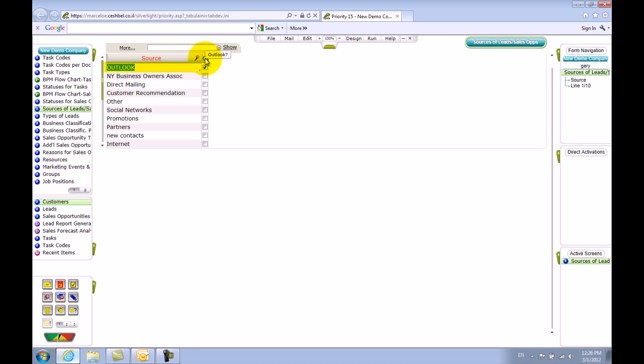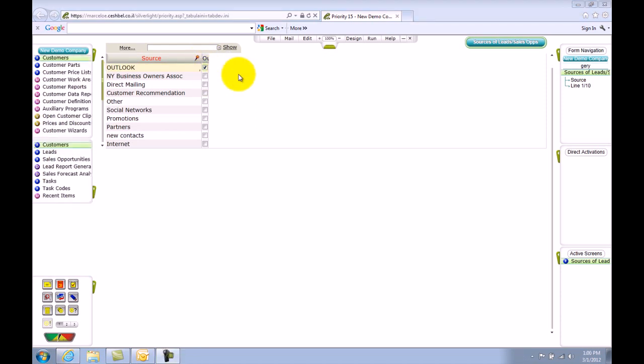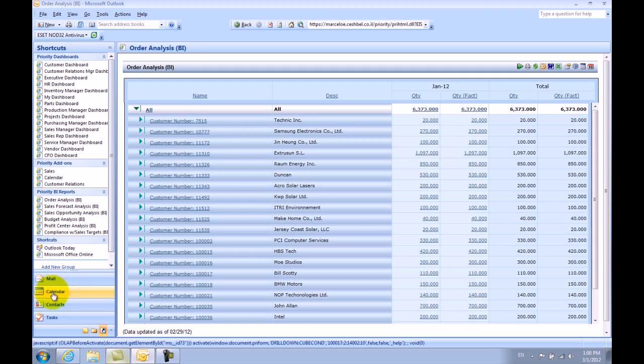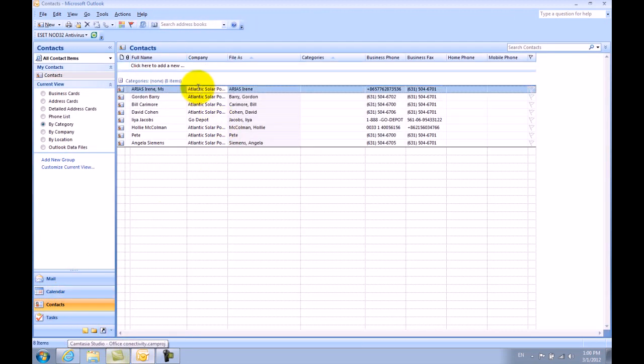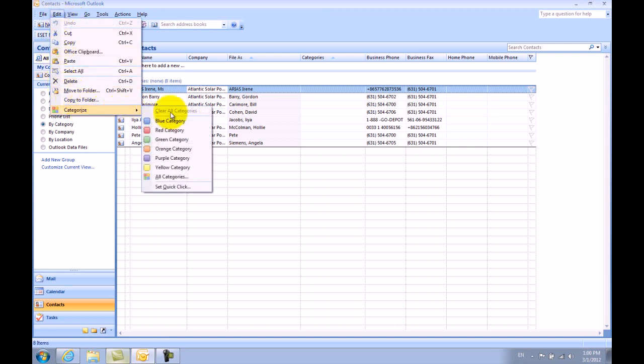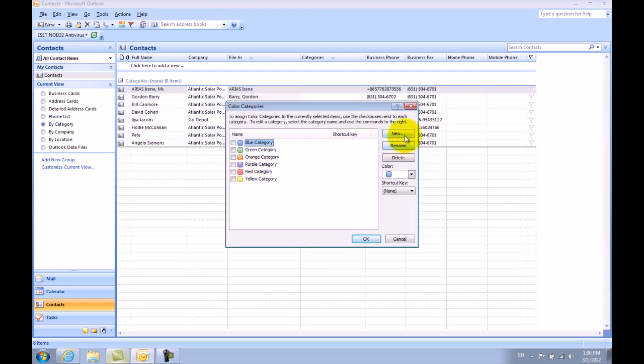You'll also need to set up a few things in Outlook to facilitate synchronization. For instance, you'll need to set up colored categories that will be used to synchronize contacts with Priority. During synchronization, Priority imports any Outlook contacts that are assigned a designated category color, for instance, the color black. So let's begin by setting up a general category, and we'll call it Sync, and assign it the color black.